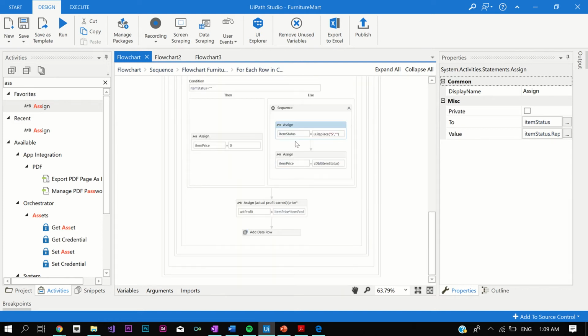The item price variable is created, where it will store the new item status without the $ sign. After that, it will use an assign activity where the actual profit variable is created, where the item price is multiplied by the item profit.